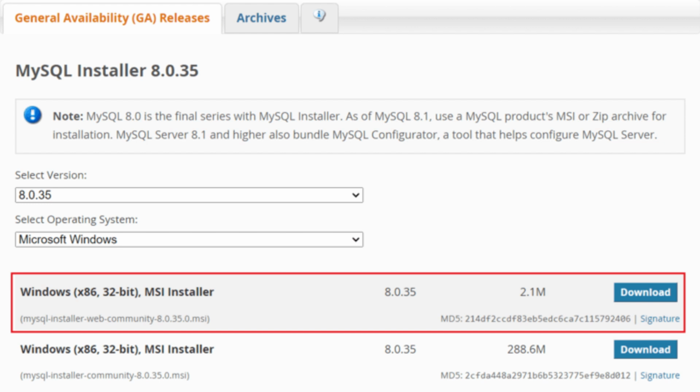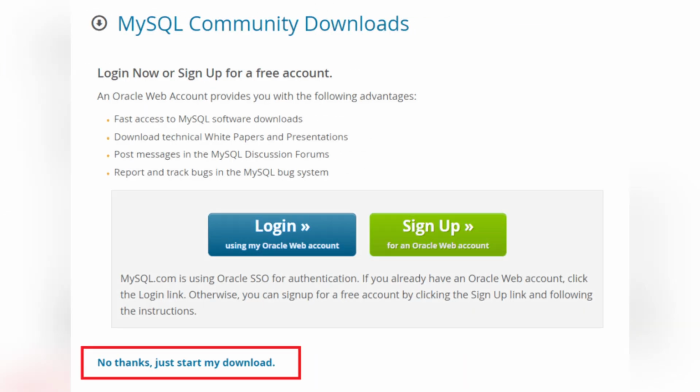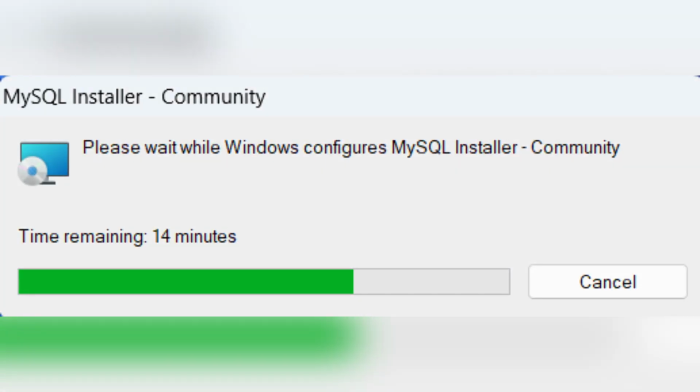Scroll down and look for MySQL Community Edition, then click No Thanks, just start my download to proceed with downloading. After downloading the MySQL installer, navigate to your downloads folder, then double-click the installer file to run it. The MySQL installer will open.